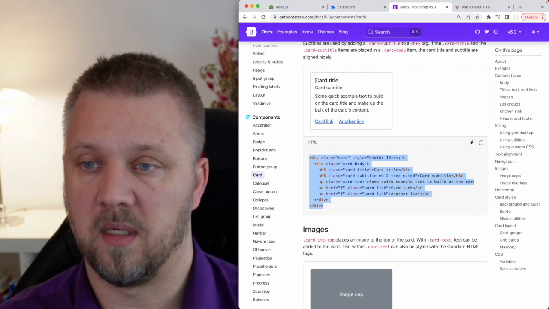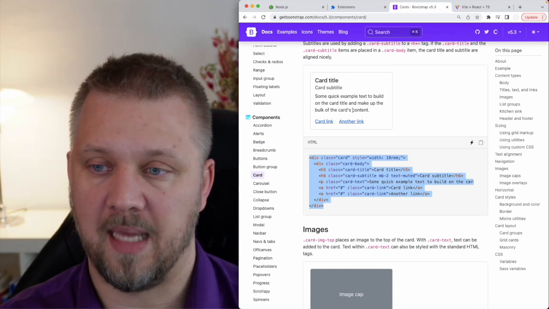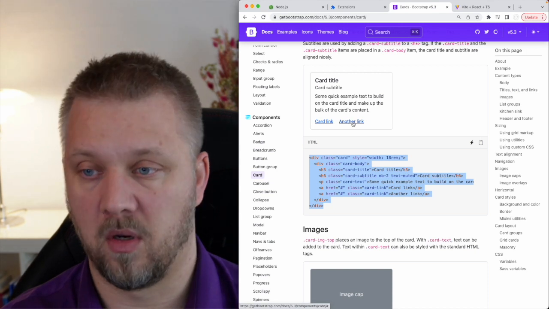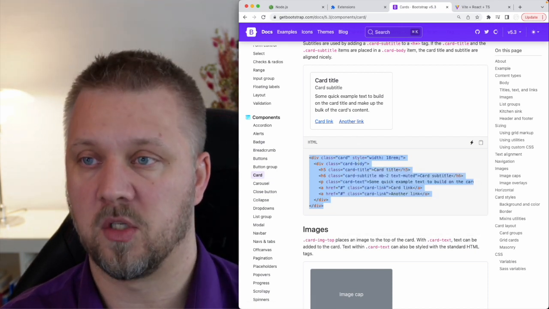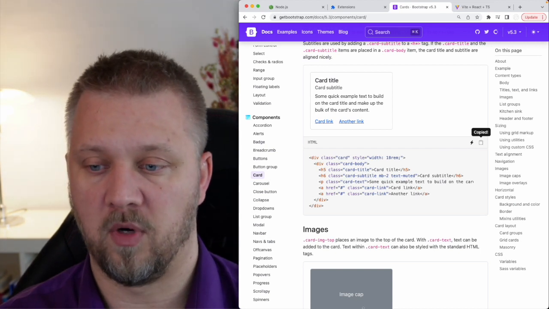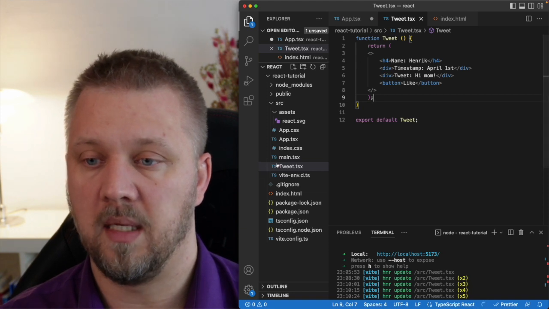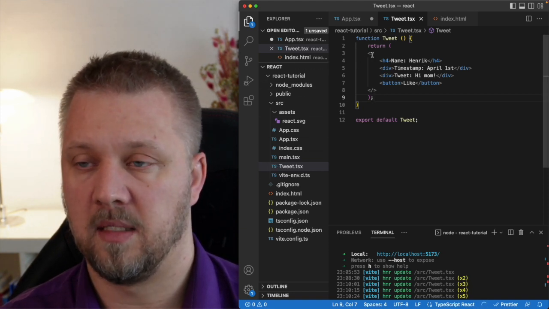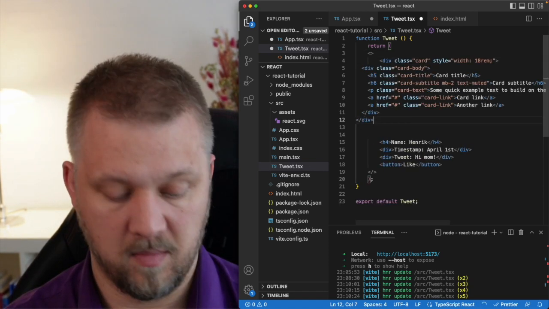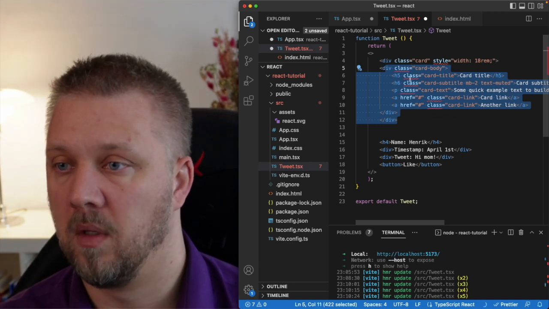This is going to be the person tweeting it, and then this is going to be the date, this is going to be the actual tweet, and this is going to be the like button, and this might be a dislike button or whatever. So I'll just copy this code, or click here to copy it, and then I'll jump over into Visual Studio Code right here, and I'll just say that this is going to be a tweet from now on. So here we go.